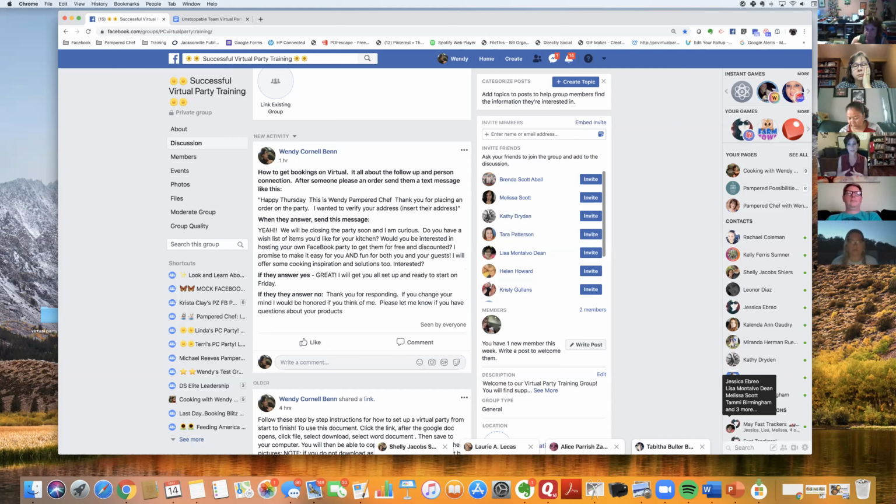Now, I do not say my host's name, because I cut and paste each one of these, so it makes it easier. Most people know what party they've ordered from. I want to verify your address, and then I stick in their address. The reason I do this first is because I know that 9 times out of 10, they'll answer me back if I've asked them to verify their address. So that's how I start my conversation.